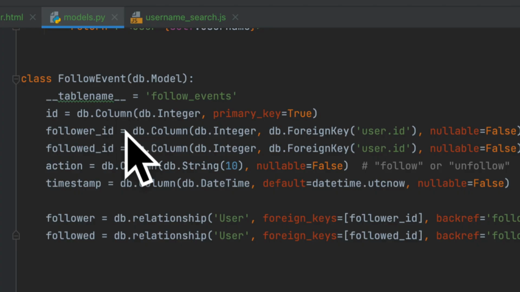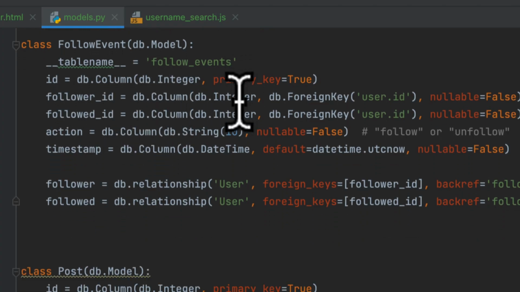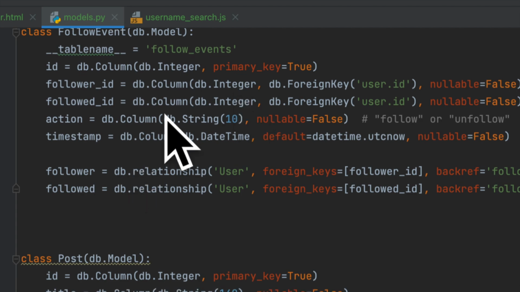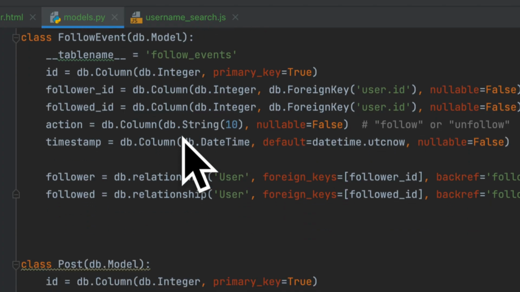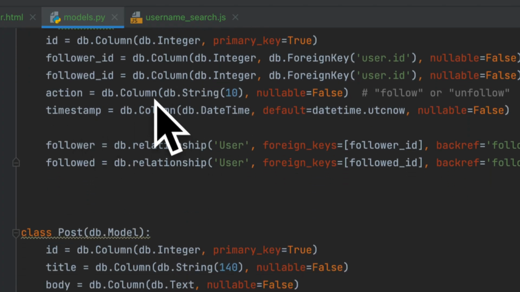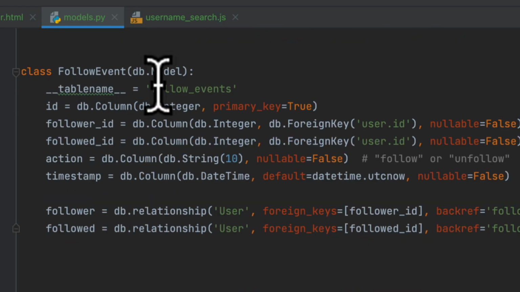And this table I created is called follow, and it will create an ID, follower ID, followed ID. It will store the action, when either a follow or unfollow is called, a timestamp obviously. And here we will call the follower or followed names.